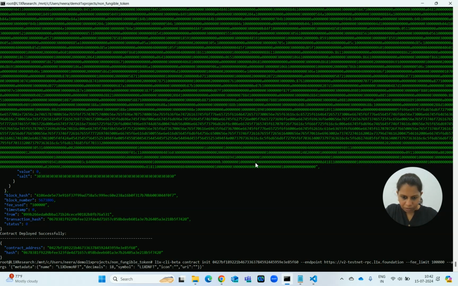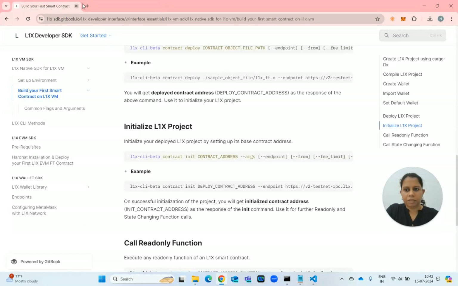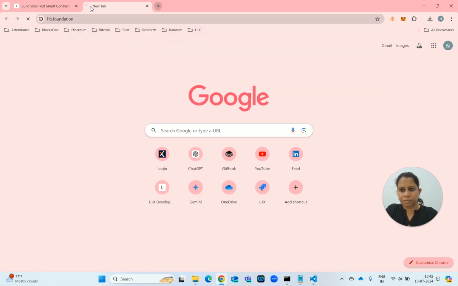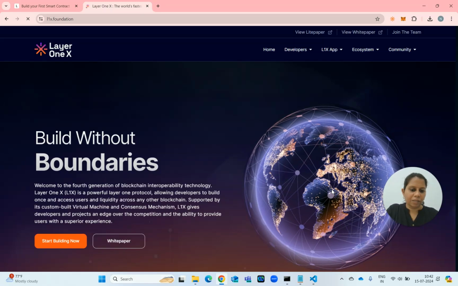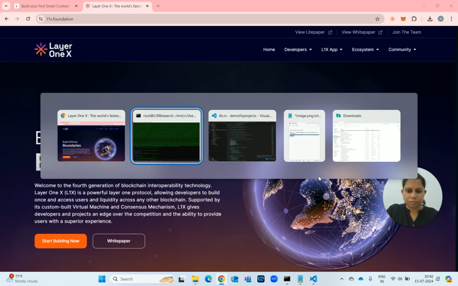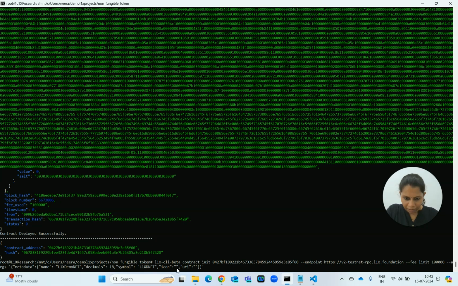Okay, so here in icon, what I want to do is I will go to this L1X Foundation website, and say I want to use this image of the earth as the icon for my NFT data. So I have just put this URL for the icon. Okay, and we will try to initialize the contract with all these details.